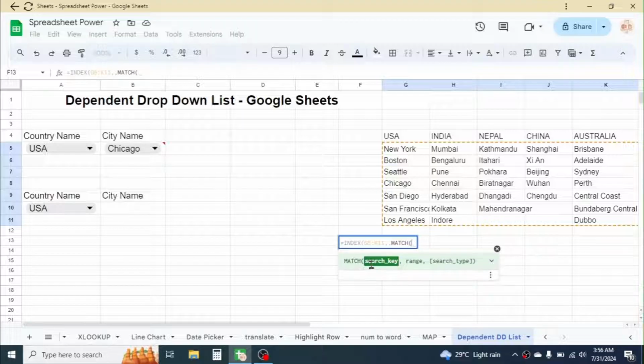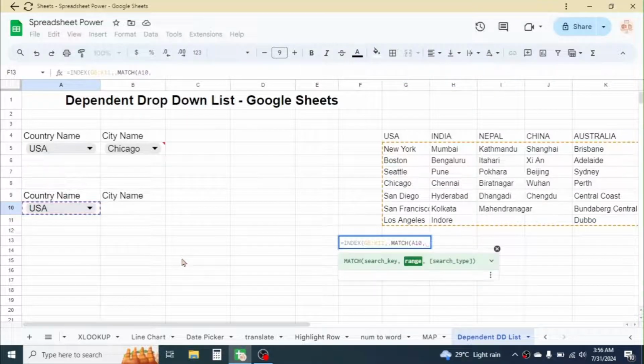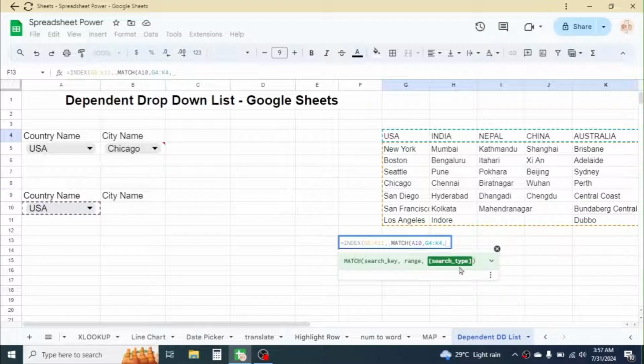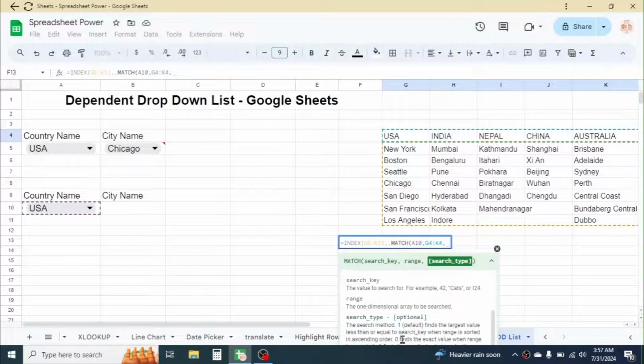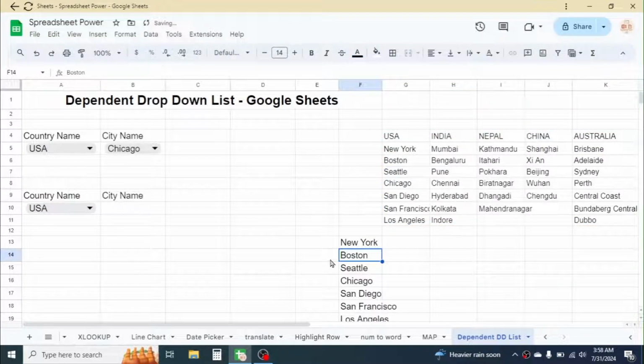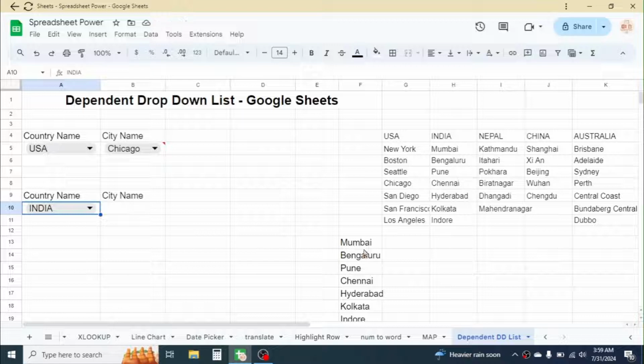In the search key, click on this country name in the A10 cell, give a comma. In the range, select the country name range of the source data, comma. In the search type, choose exact match, which is given by 0. Here if you expand the formula, you see 0 finds the exact value. So type 0, close the parenthesis for the MATCH function, close another parenthesis for the INDEX function. Now press enter. Here you got the list of the cities for USA. If you change this to India, you see the list of the cities in India is given.